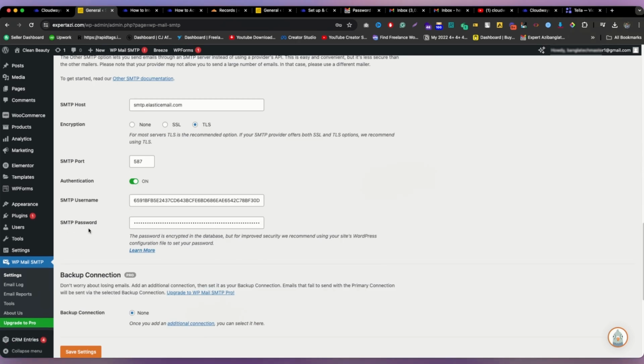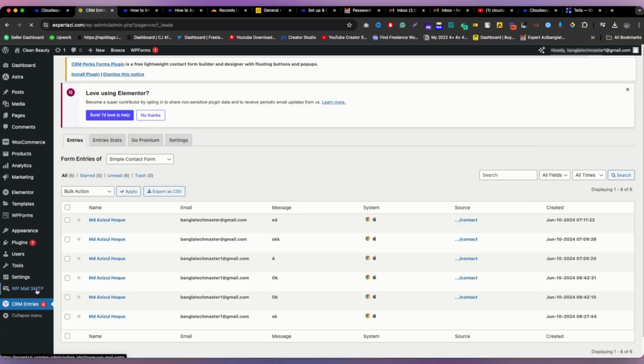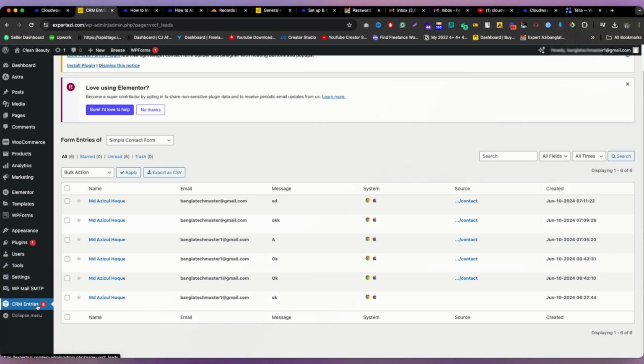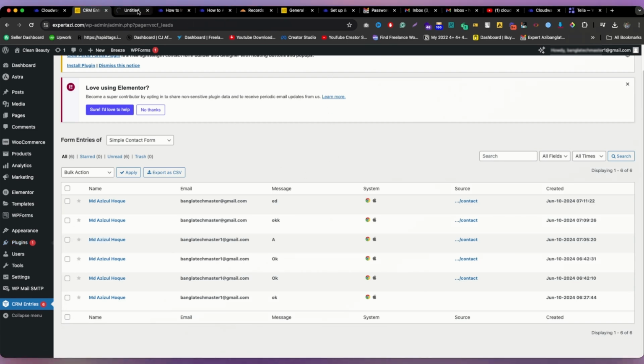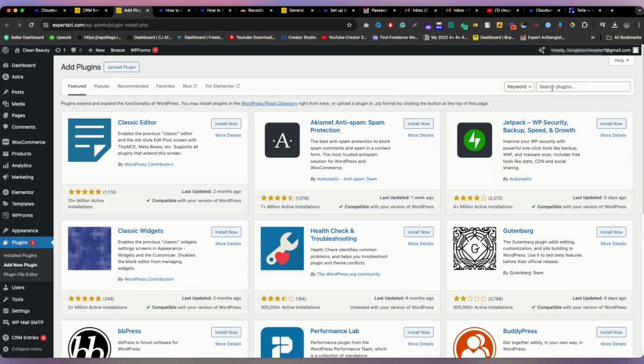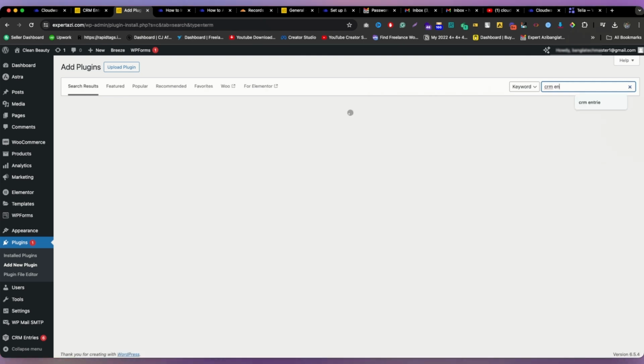So now if you'd like to see which people are sending emails to your website, you can install this external plugin. It's mainly called CRM entry. So if you go to plugins and click on add new plugin, and simply type here, sorry, CRM entry, simply type this plugin name.